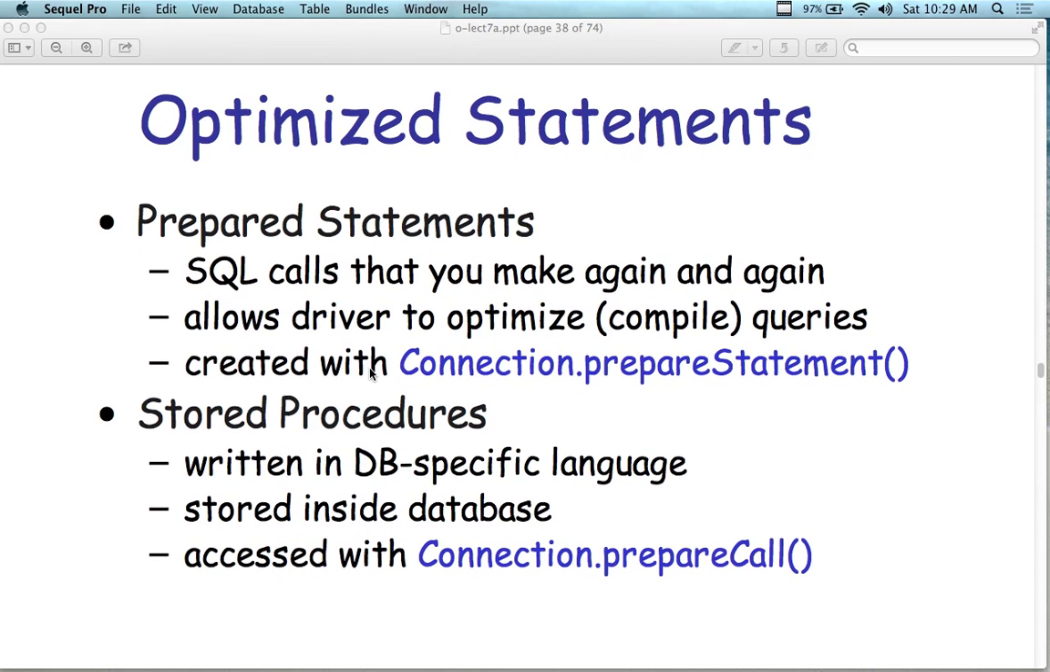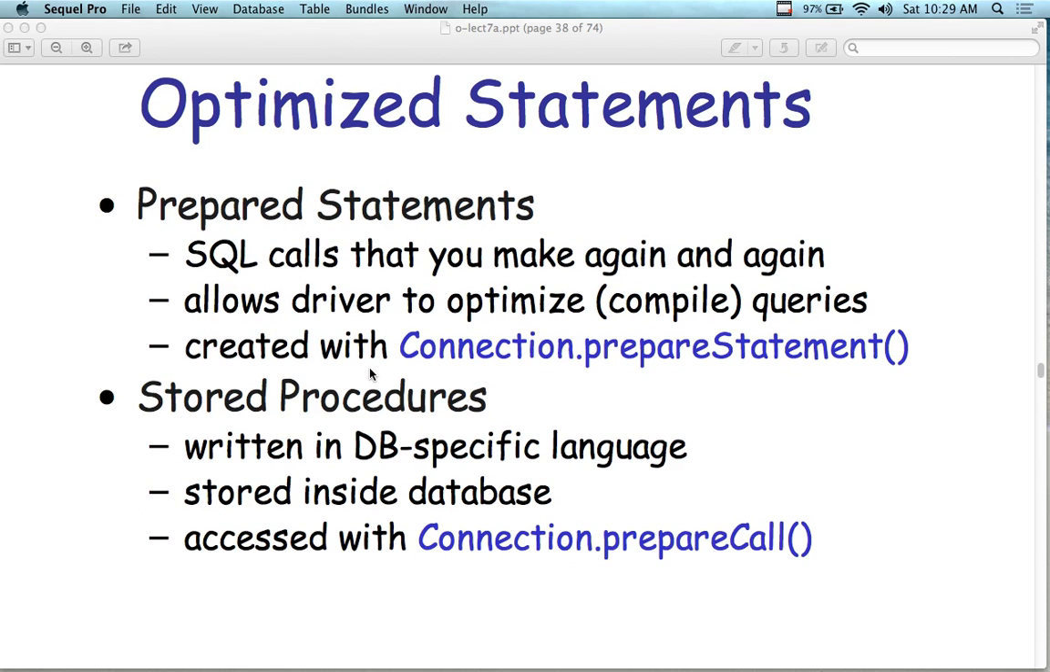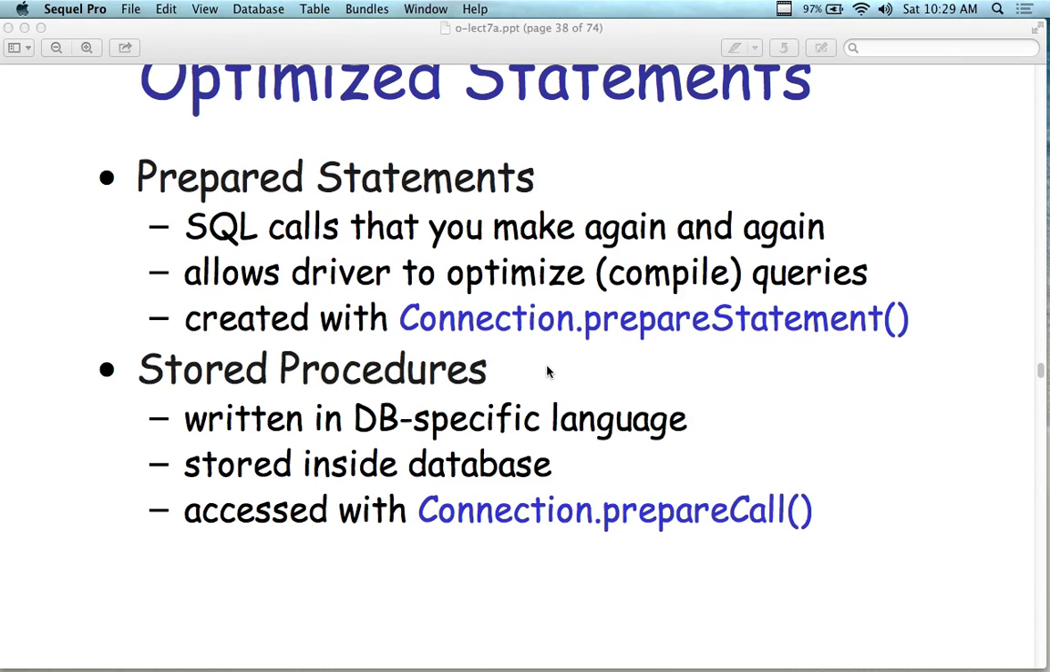We also have the ability to optimize our statements by using prepared statements, as I mentioned earlier, and also using stored procedures. With prepared statements, these are SQL calls that you can make again and again, which means you make a generic SQL statement. It's almost like substituting words in there. So instead of searching by this author, you're searching by another author, and then another author, if you're using that kind of example. It allows the driver to optimize the compile and creates a connection.prepareStatement.